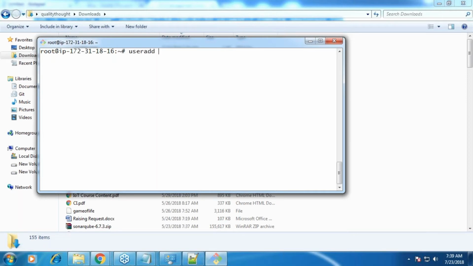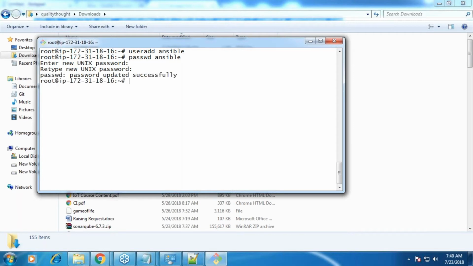And then useradd. And what is the user which I want to add? Ansible. But for Ansible, I need to also have some password. So you can just say passwd. Enter whatever password that makes sense to you. For me, username and password, I'll try to keep the same. Good. Right.